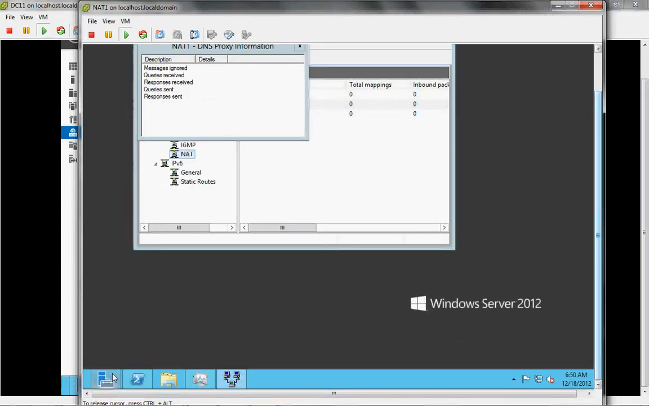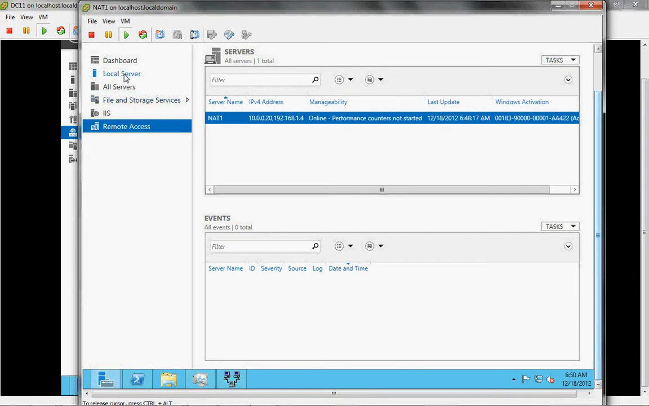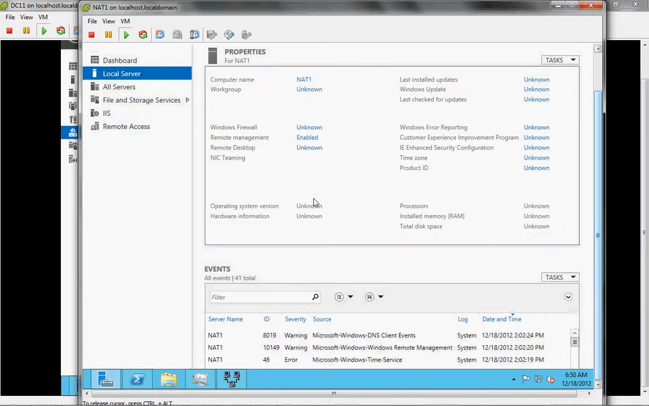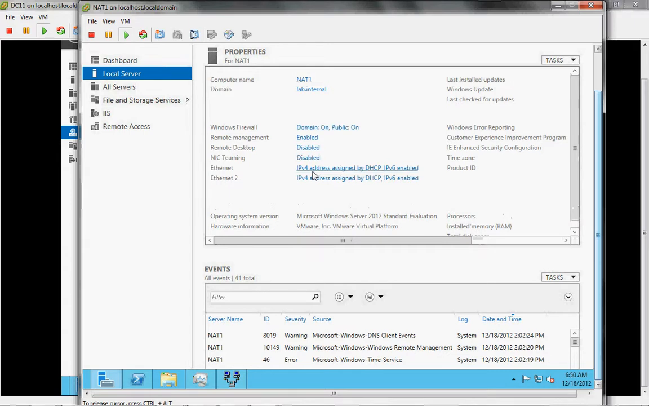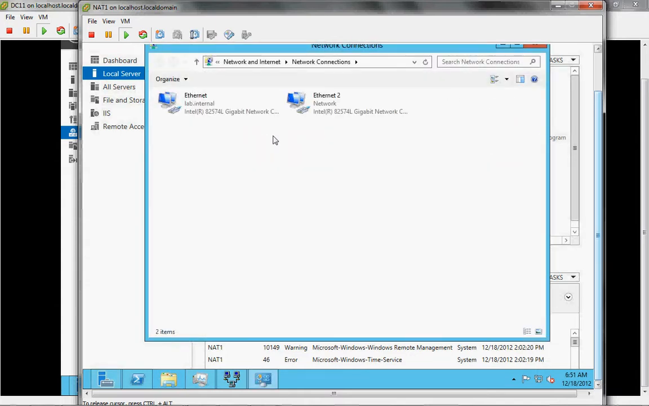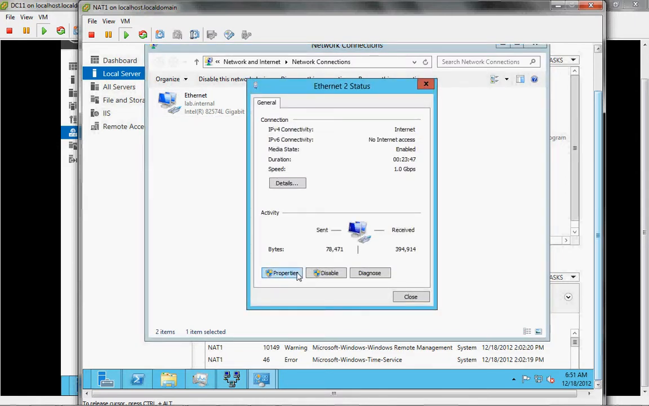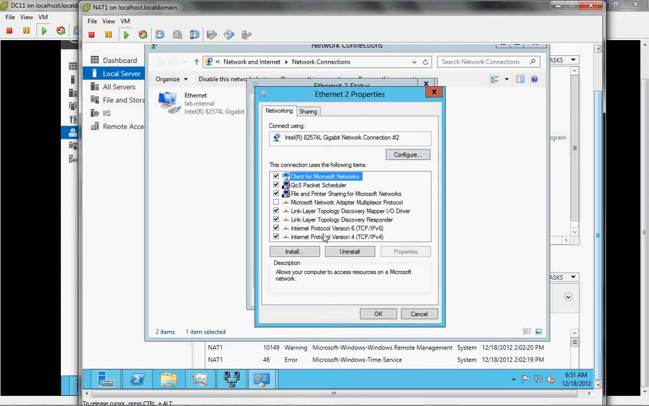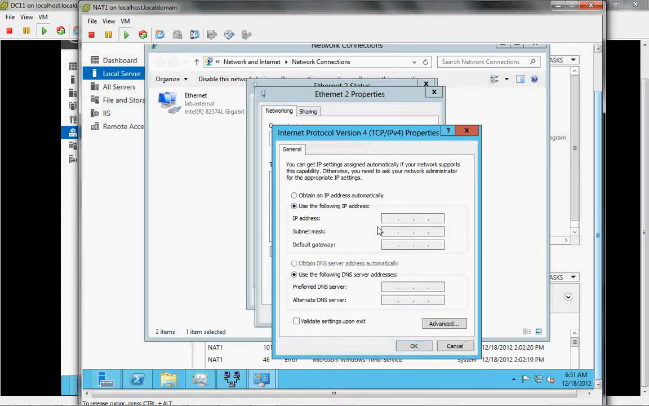So properties, IPv4, 10.0.0.1, 255.255.255.0. No gateway. Preferred DNS server 10.0.0.11. Okay.